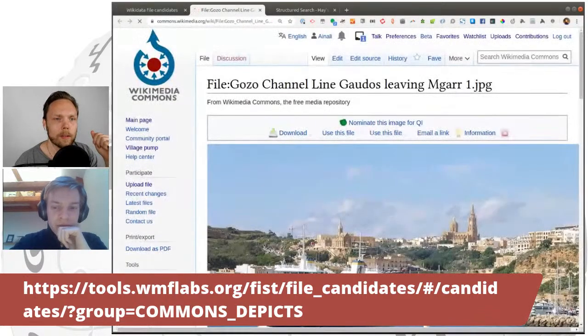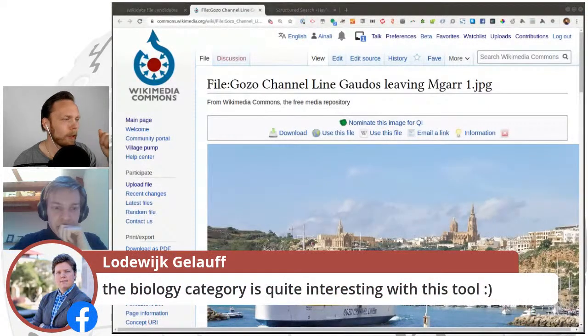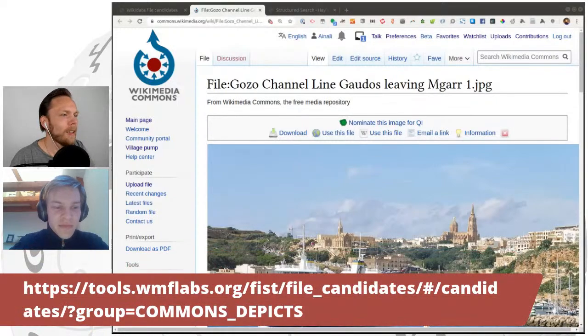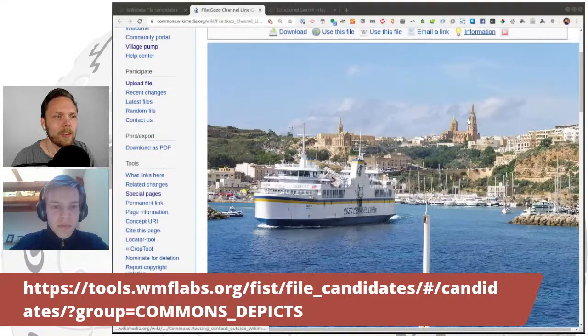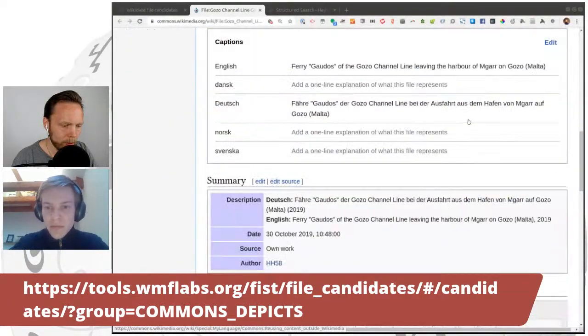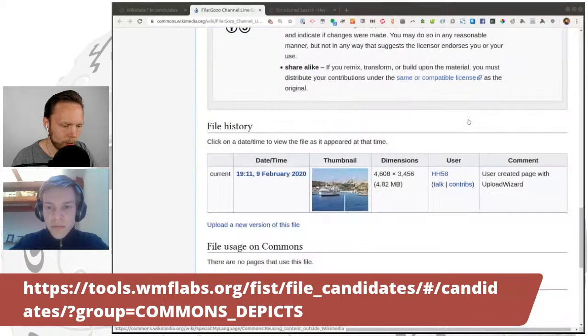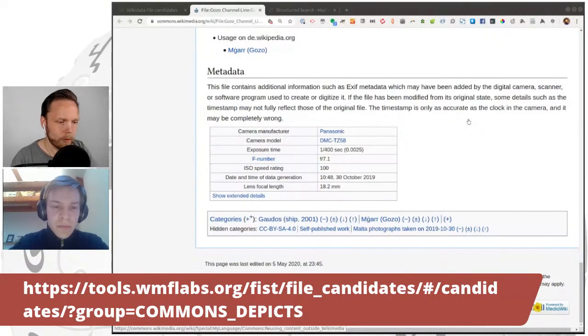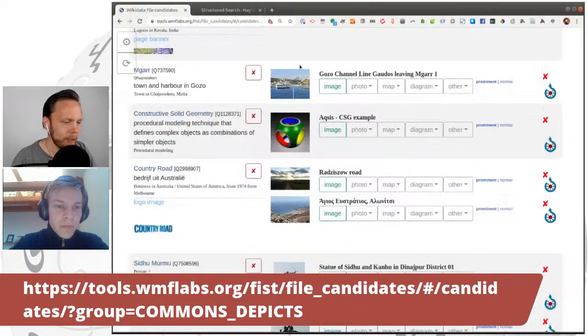And let's see if I can bring this over here. Lodvig says that the biology category is quite interesting with this tool. All right, I haven't tried that one out yet. So let's go back to see here. Oh, yes, this is clearly the harbor. And it's the category Gozo. All right, this seems also like a perfect hit.